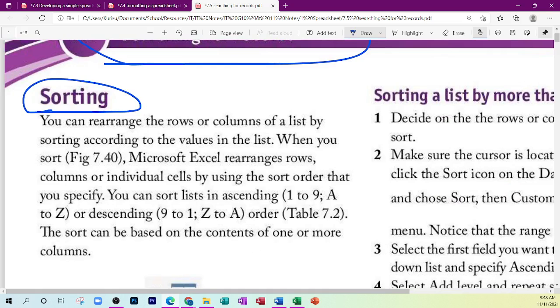Darren, could you read that paragraph for us? Sorting. You can rearrange the rows or columns of a list by sorting according to the values in the list. When you sort, Microsoft Excel rearranges rows, columns, or individual cells by using the sort order that you specify. You can sort lists in ascending (1 to 9, A to Z) or descending (9 to 1, Z to A) order. The sort can be based on the contents of one or more columns.